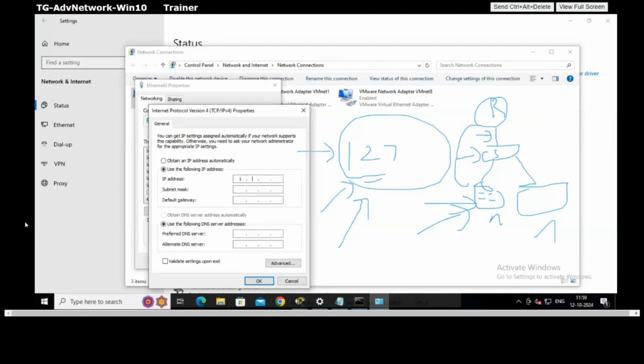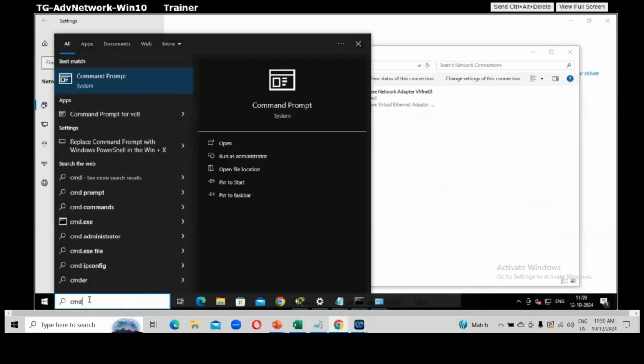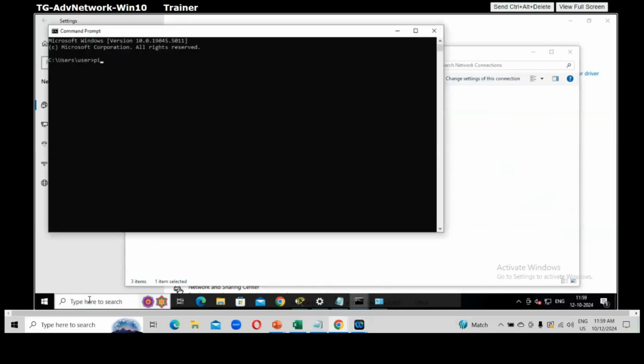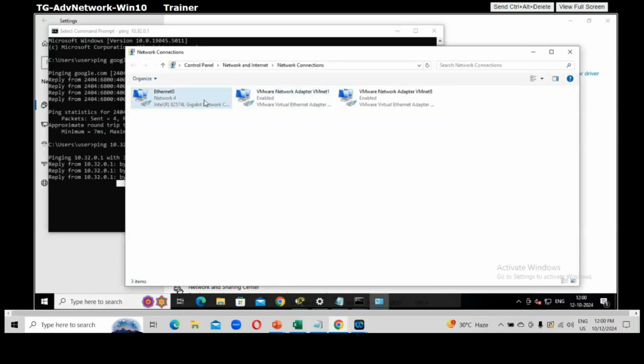If I will show you, you see, normally if I try to ping in CMD, this time my network is connected, so I will try to ping Google. It's pinging, reply from Google. Here you can see, it's working. If I try to ping another IP address, like 10.32.0.1, I'm trying to ping my gateway. It's also pinging this time because everything is okay.